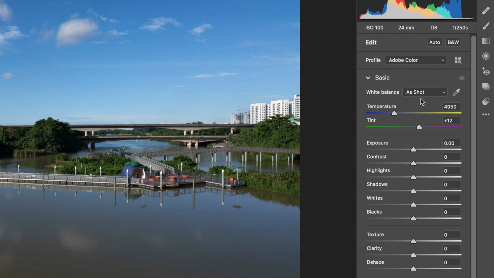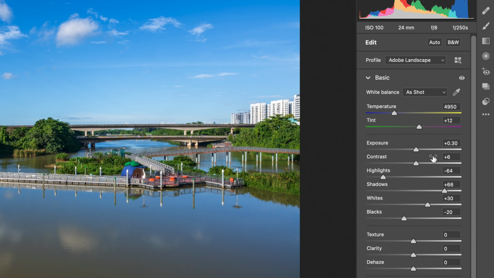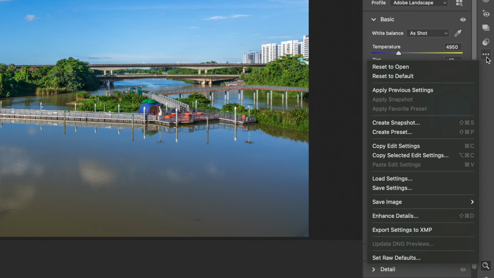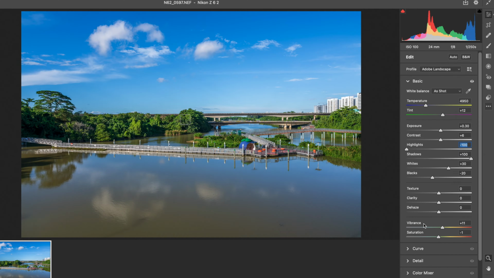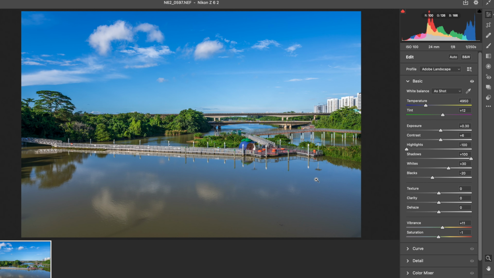Next up I'm going to do an auto tuning. Firstly, you hit the auto button and change the profile to Adobe Landscape. I'm going to go plus 100 on the shadows and minus 100 on the highlights. Next, I'm going to click the 3 dots and click enhance details. This should automatically clean up some of that blurring in the trees, because the trees were moving in the wind.